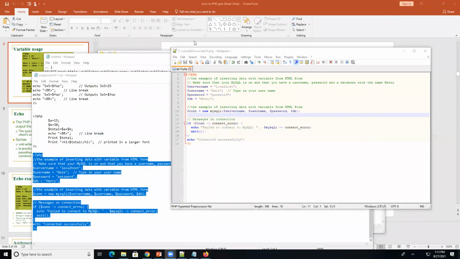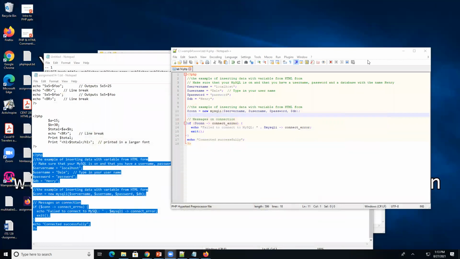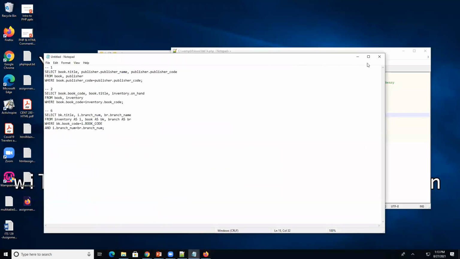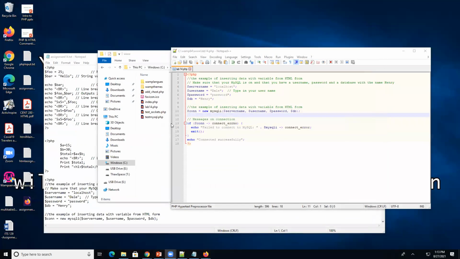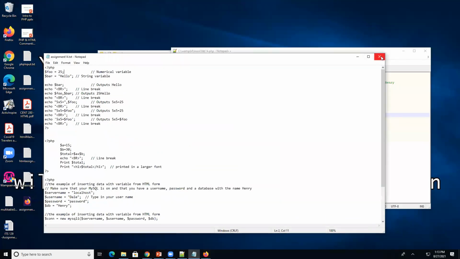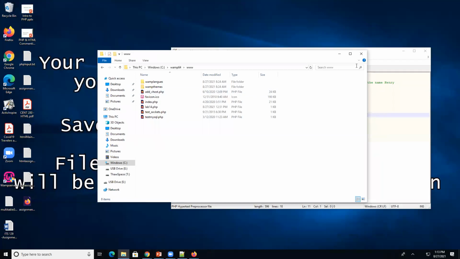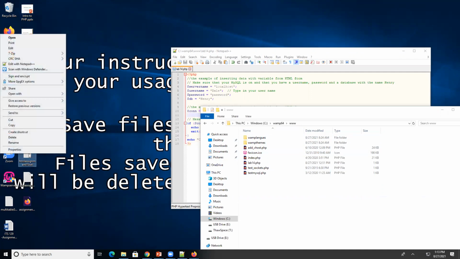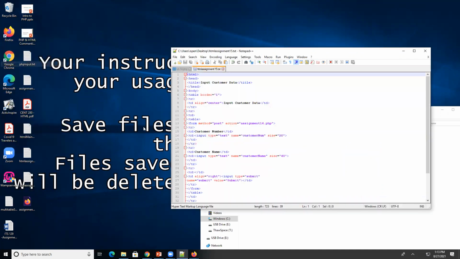Then let me get rid of all this stuff over here, and get rid of all this stuff over here. And then let's go see assignment 14. I already did that. And again, what I want to do is save it over here into the www folder. So I'm going to open this one. Let's take a look at it.